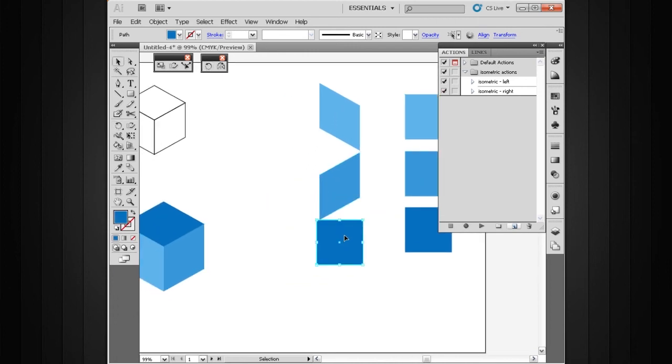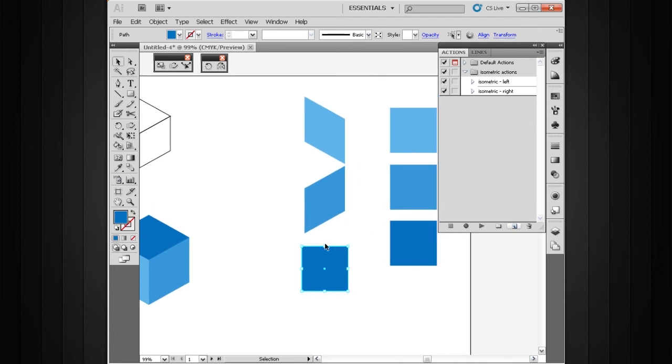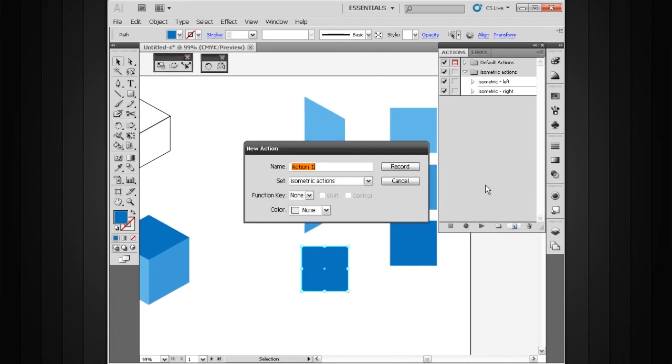So let's come down here now, grab this last face, and let's go ahead and create a third action here. Let's call this isometric top. And let's go ahead and assign the keyboard function key F6 to this one. Go ahead and record that.